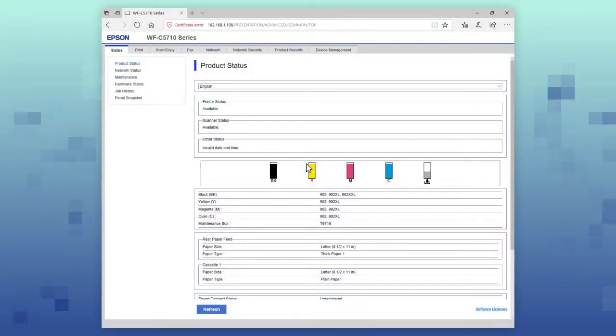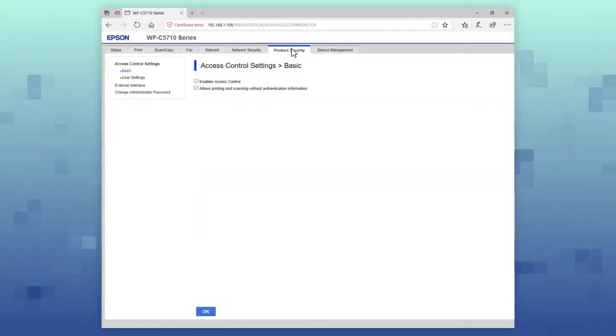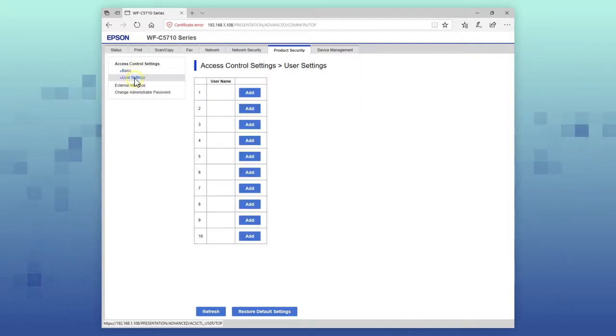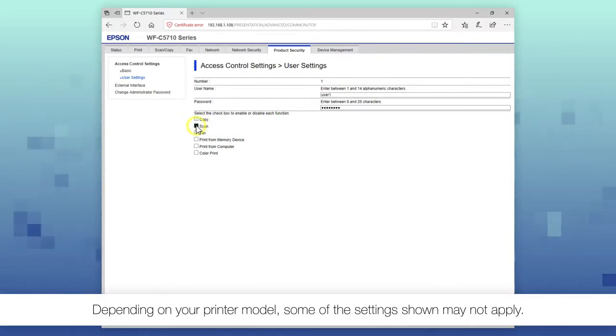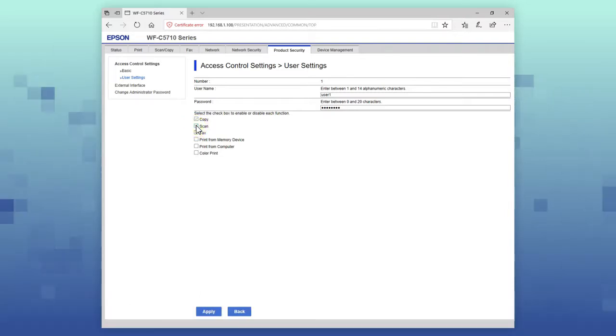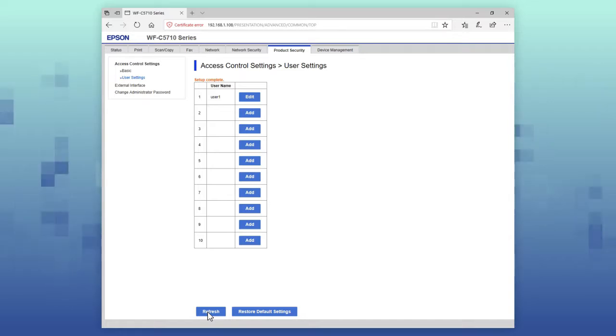In the printer's web config page, select the Product Security tab, then select User Settings. Select Add next to any of the available user slots. Enter a username and password for the user. Check the boxes to enable those features for the user. When you're done, select Apply. Repeat this process for each user.